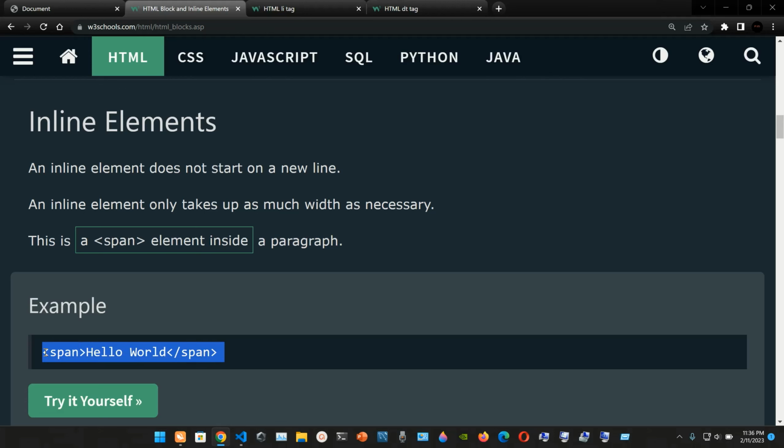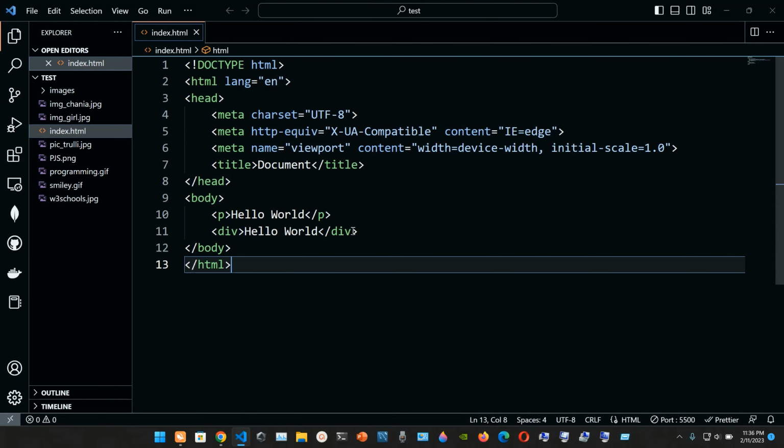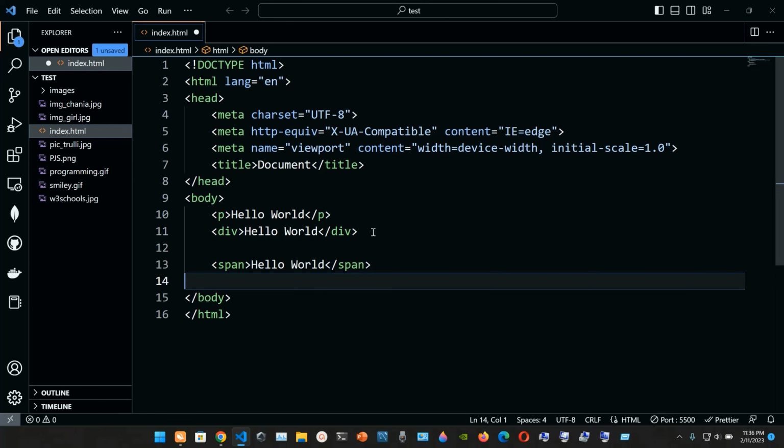We're gonna grab it and go to Visual Studio Code. It's gonna be in line 13. And as you remember, the paragraph and the div were taking the full width, but we're gonna see what's gonna happen with the span element.